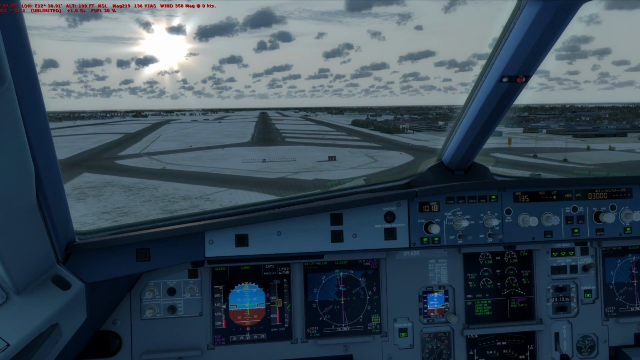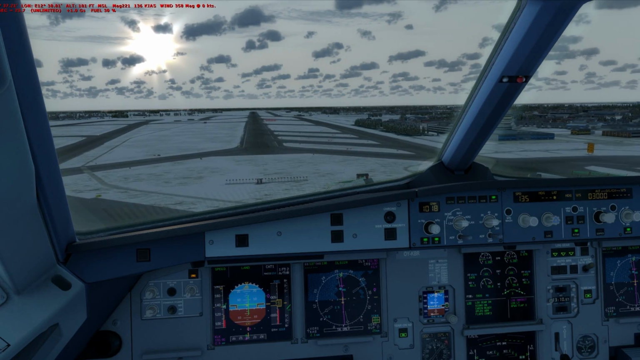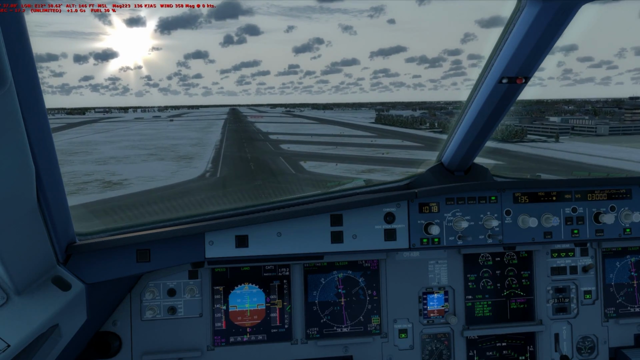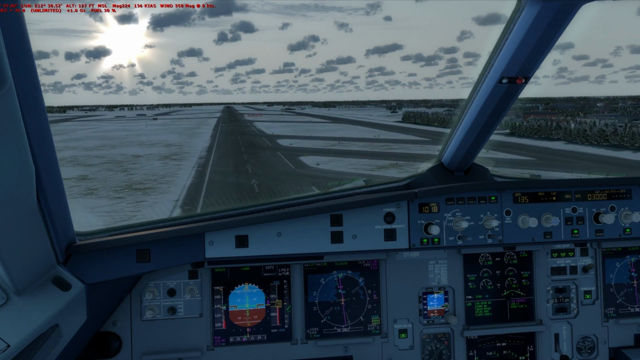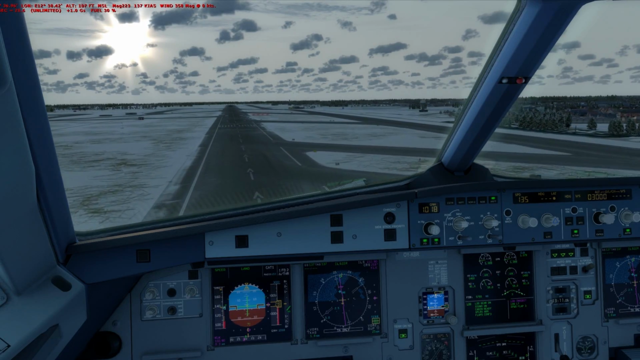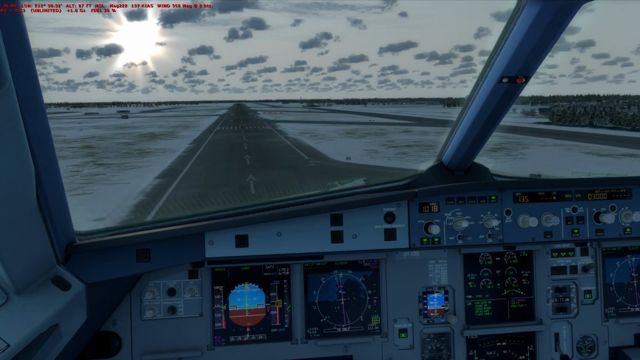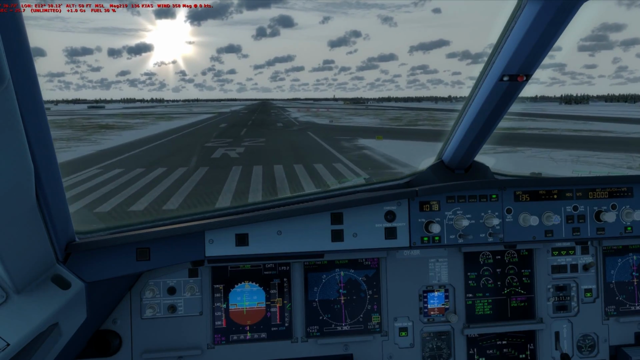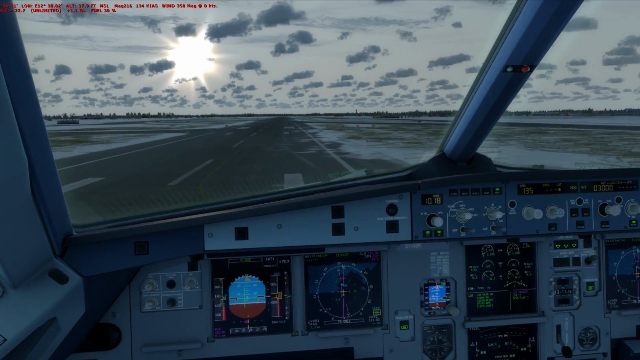Glide slope. Okay, Minimum. Correct it with the rudder. Continue. 100. Now put your hand on the throttle. Long landing. Yeah, long, it's okay. 70. 60. 50. 40. 30. Retard. 20. Retard. 10. 5. Flare.